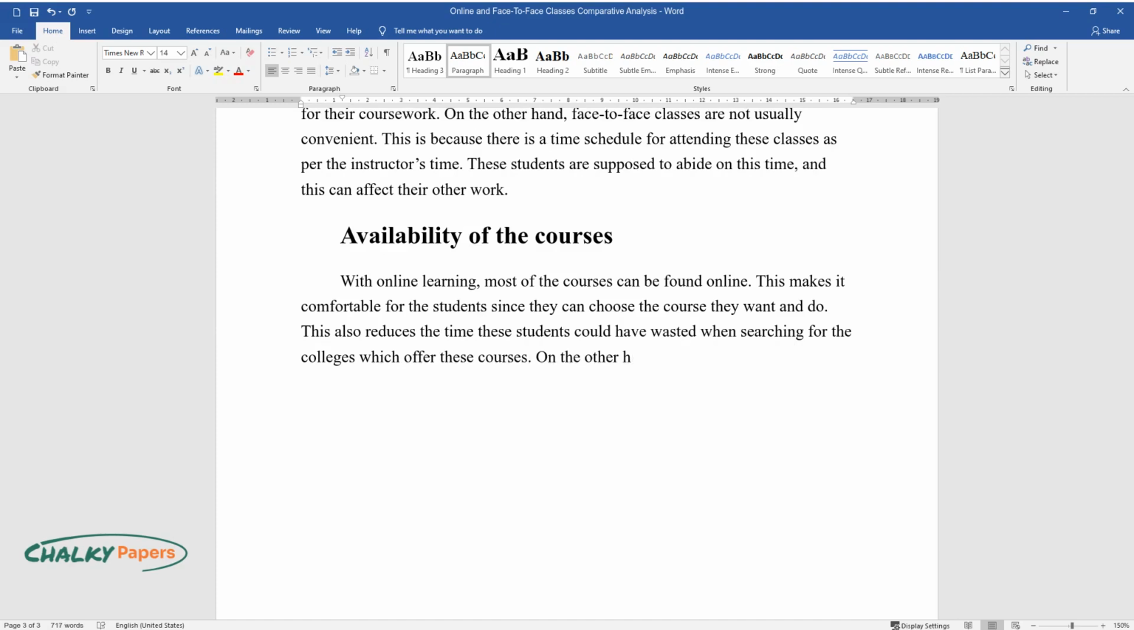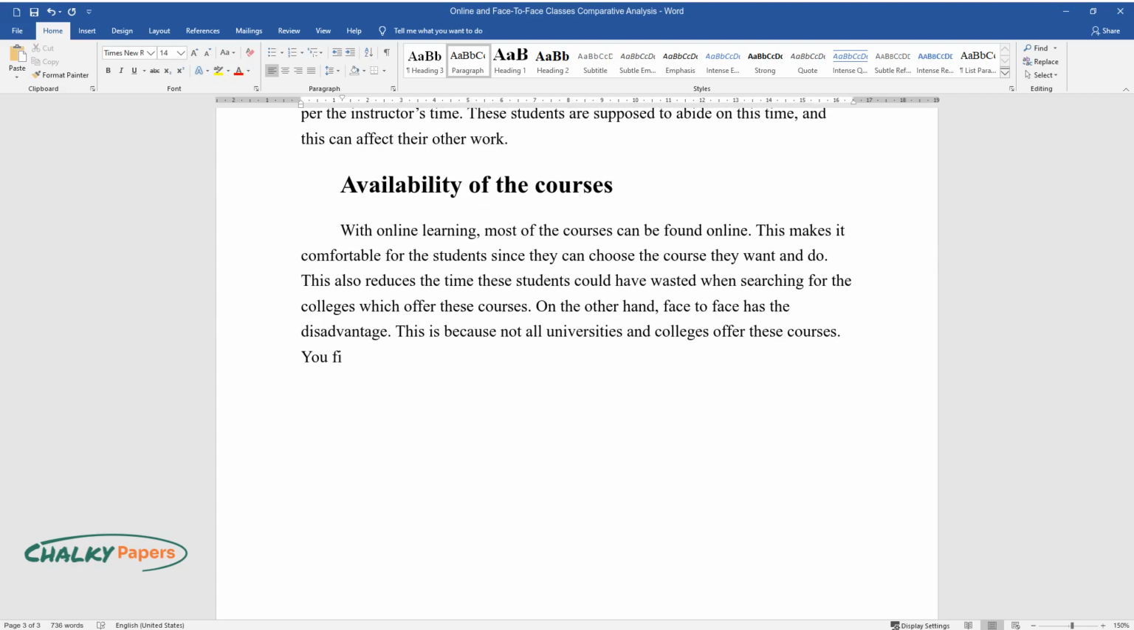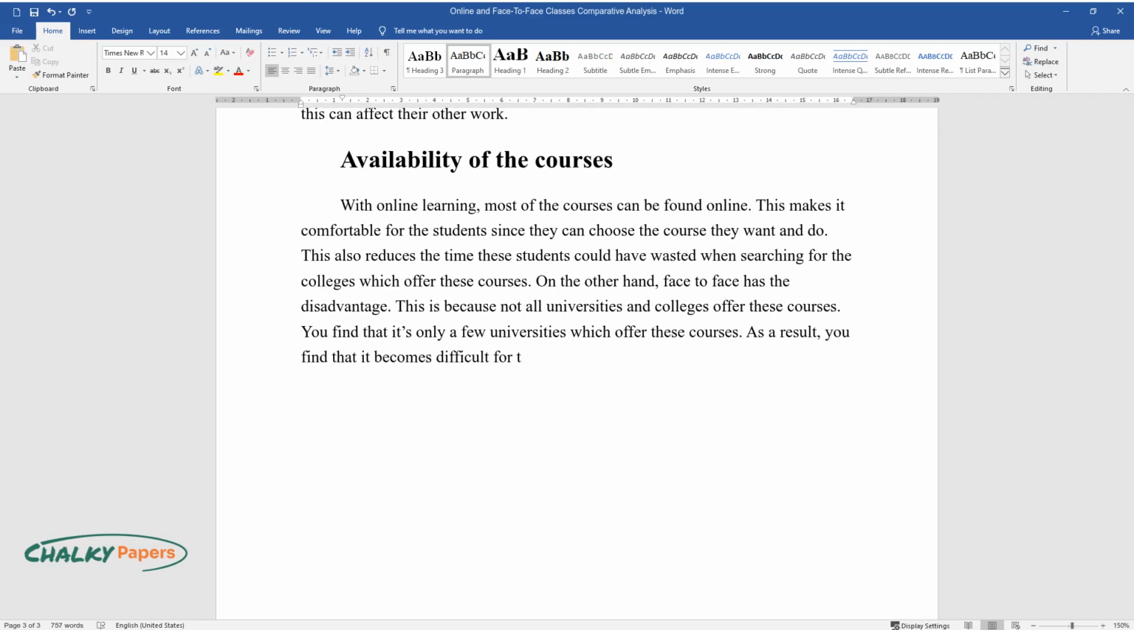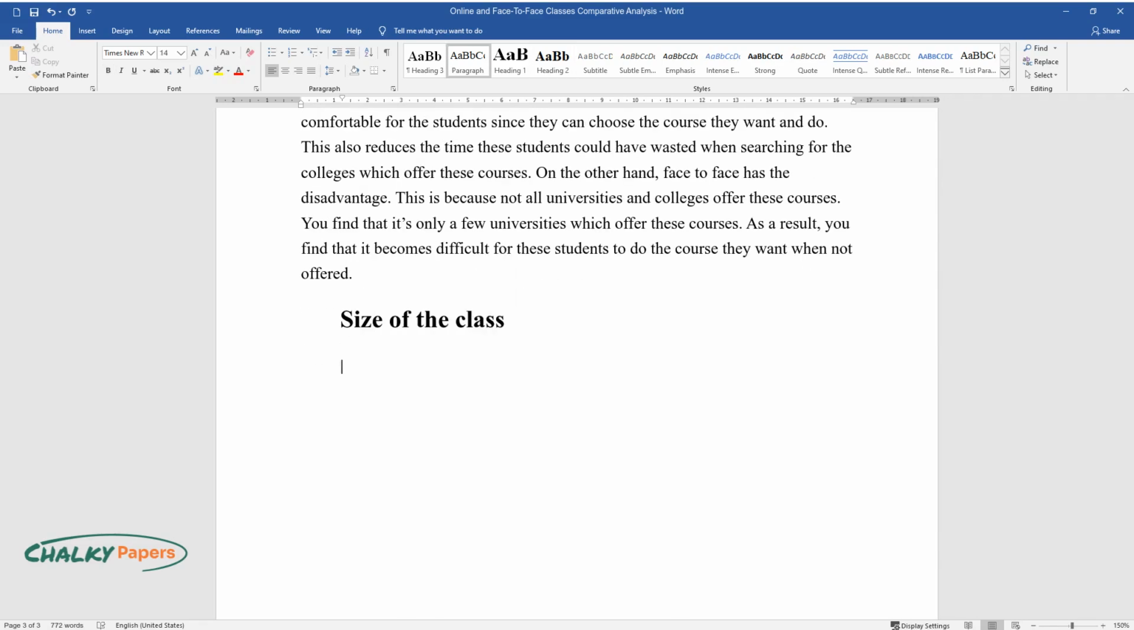On the other hand, face-to-face has the disadvantage. This is because not all universities and colleges offer these courses. You find that it's only a few universities which offer these courses. As a result, you find that it becomes difficult for these students to do the course they want when not offered. Size of the class.